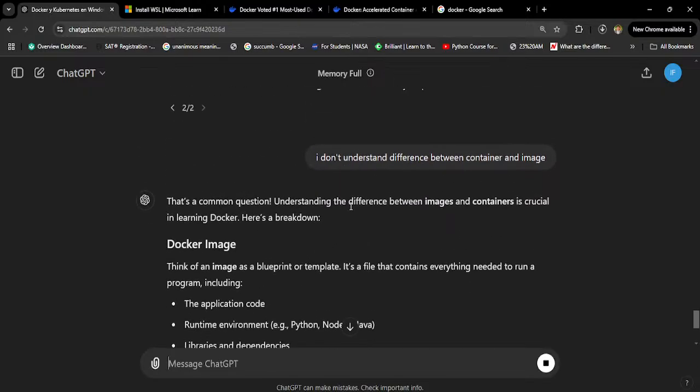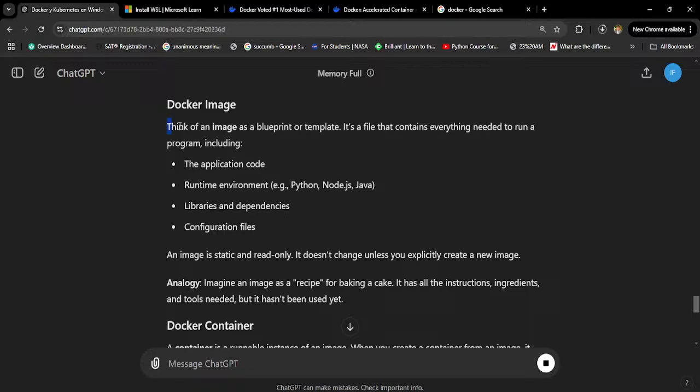That's a common question. Understanding the difference between images and containers is crucial in learning Docker. Here's a breakdown. Docker image: think of the image as a blueprint or template. It's a file that contains everything needed to run a program, including the application code, runtime environment (Python, Node.js, Java), libraries and dependencies, and configuration files.